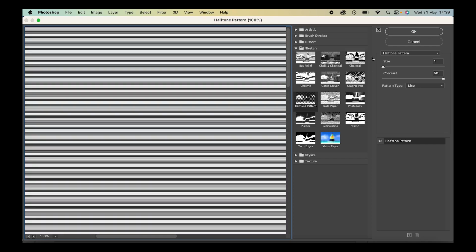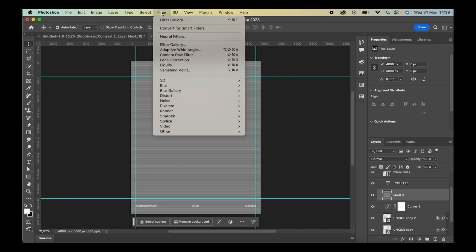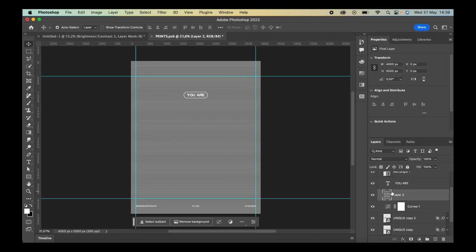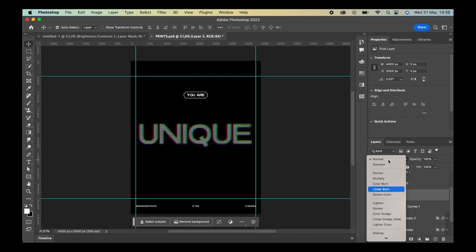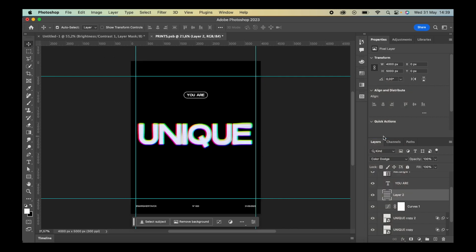I'm going to add a halftone pattern to this as well. And then I'm going to add some grain to this, and I'm going to do that by going to Camera Raw Filter. Down here in the effects, I'm going to add a bunch of grain. And then I'm going to try and change blending modes to see if there's something I like. This looks pretty cool, the color dodge. I think I'm gonna go with the color dodge.